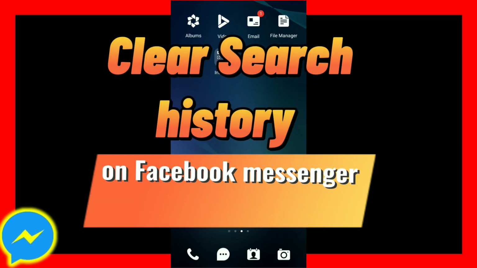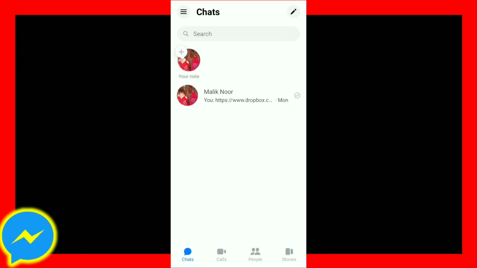How to clear search history on Facebook Messenger. Firstly, you have to open the Facebook Messenger app on your phone.